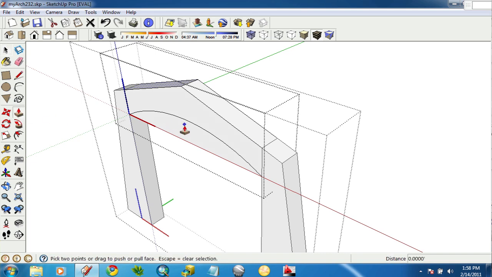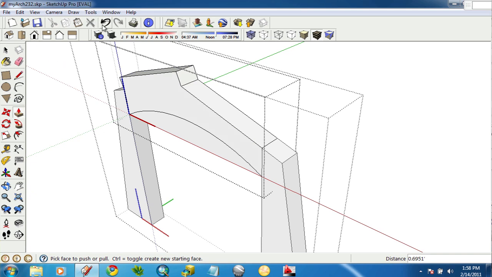Now we can grab the push-pull tool. Oops, and don't do what I just did. I had something pre-selected. If you do that, just hit undo.